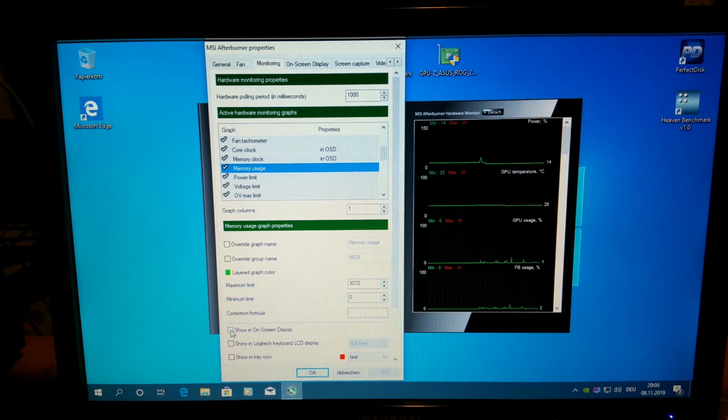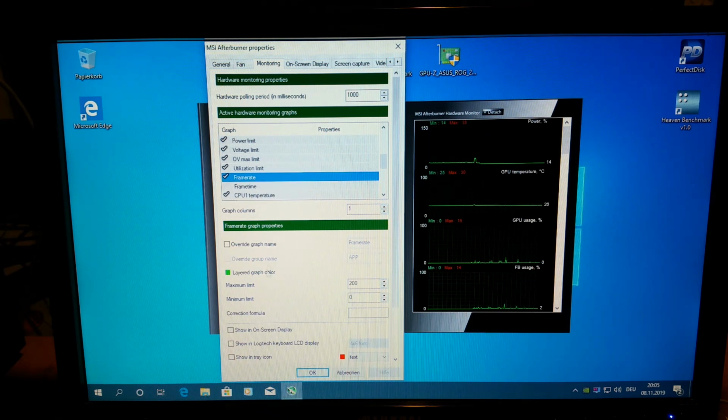But yeah, you need to take care that it's not too much, because maybe this will disturb you. What I like is also the frame rate, so I will be able to see how many frames per second I got. And now I also want to see how hot, or which temperatures, my CPU is running at.